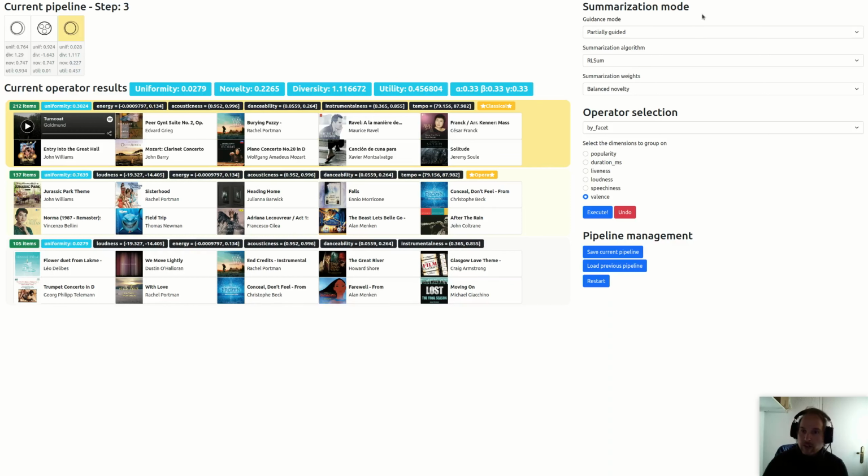In the summarization mode area, we can pick the guidance mode, the summarization algorithm, and the weighting scheme for the utility calculation, depending on whether the user wants to prioritize the novelty or mostly the uniformity and diversity. Then we have the operator selection area, where the user can decide the operator to execute and its attributes. So at each step, the model selected, or the algorithm in the case of EDA4SUM, will pick the operator resulting in the most interesting summary for the next step.